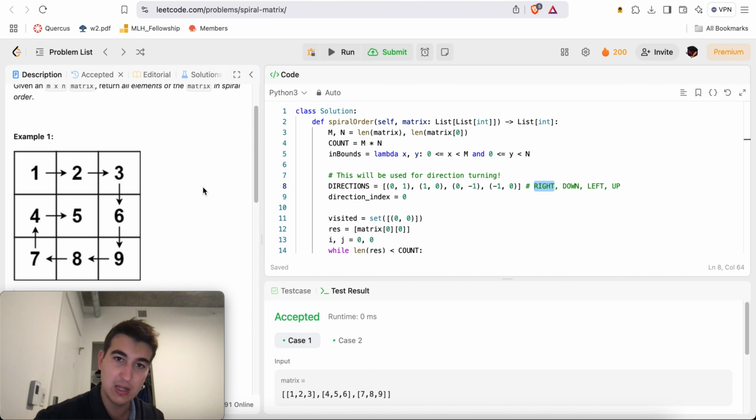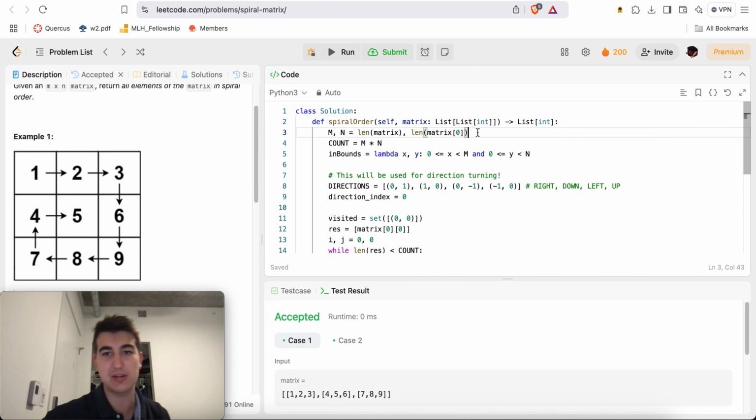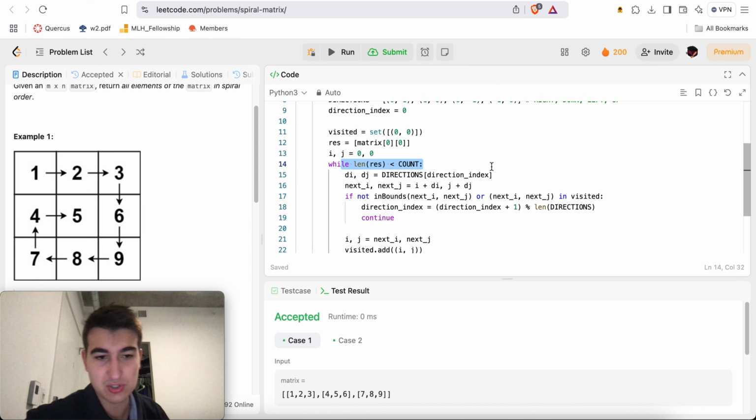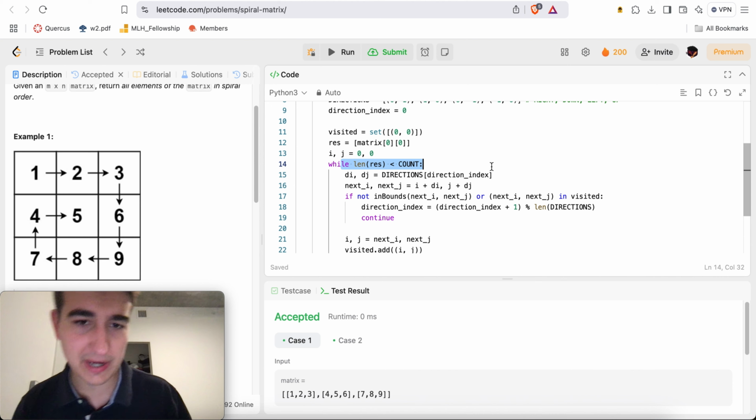So we'll grab the count of elements. Here I have m and n equal to length of matrix and length of matrix 0. So count will be m times n. That's how many total elements are in the matrix. So while the length of my solution is less than count, I know I still need elements, so therefore I can keep expanding and I know I won't be stuck. And what I do is very simple.